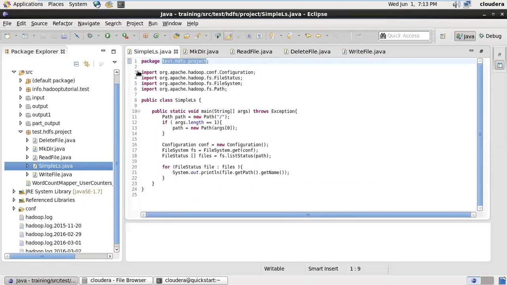So this is the basic Java program to list all the files, same as your hadoop fs -ls. For that command, I have written the Java code. So instead of doing that through the command, I can do that through Java as well. So this is my main class. I opened the main method.